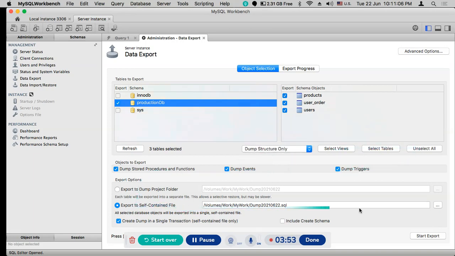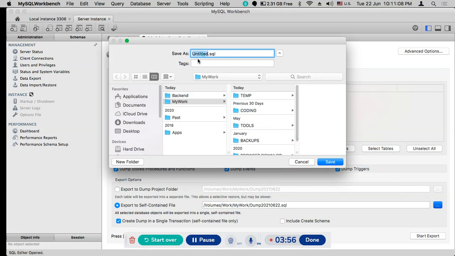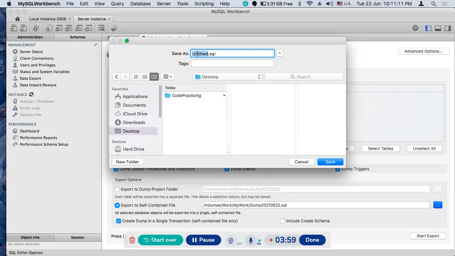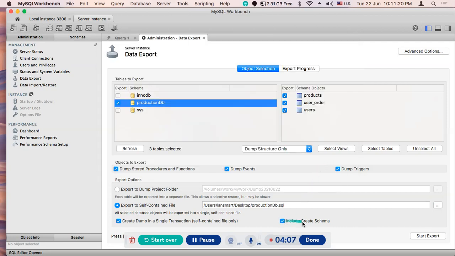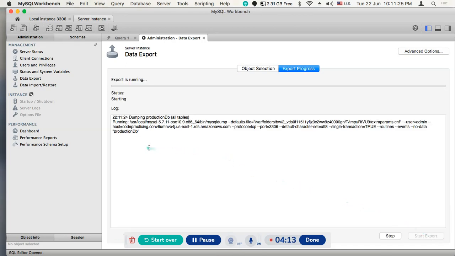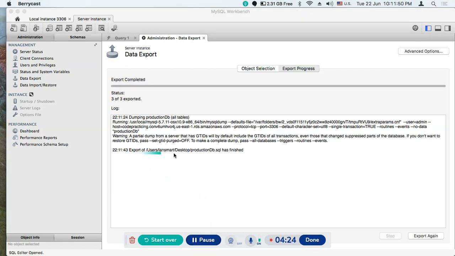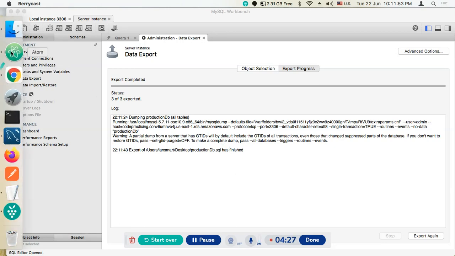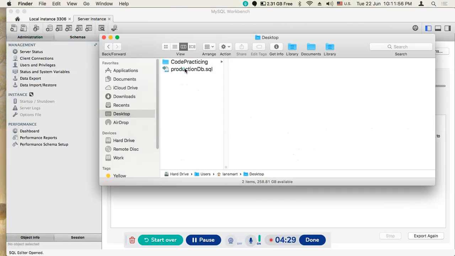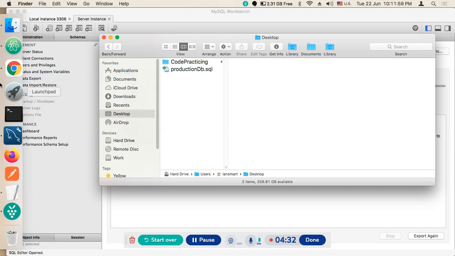Okay, include create schema, export. This might take a few minutes for completion. Just wait for it. Yes, the export is finished. Let's check that file. Yes, so we have executed our first step.